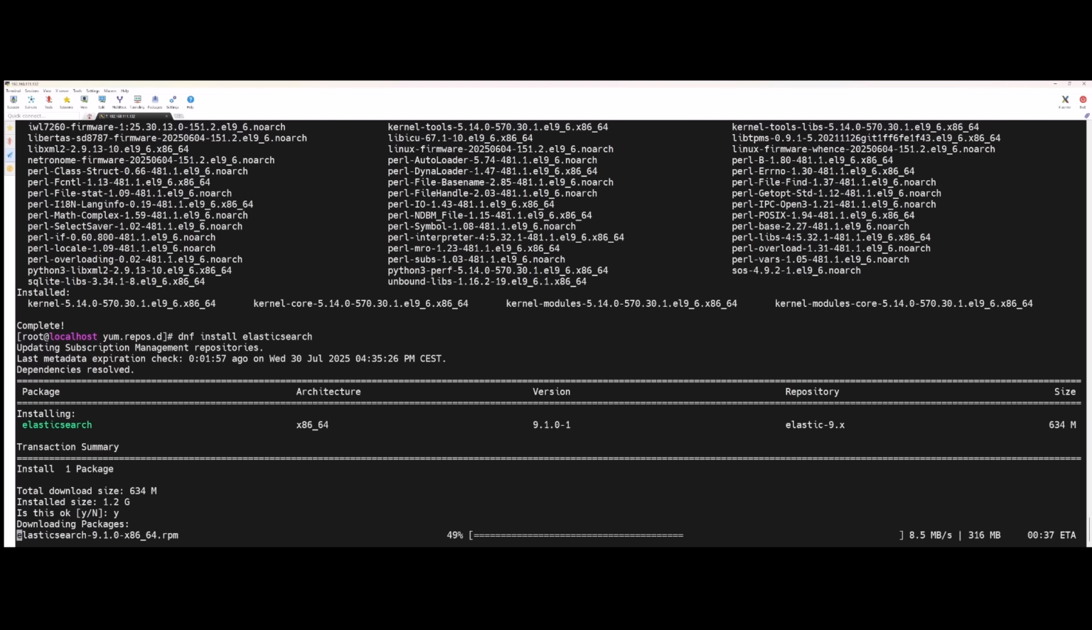So let's see what is the next thing that I have to do? I need to configure it. I need to give it the name. I need to tell it that this host is going to be a single node configuration, so my cluster is going to be consisting of only one node.